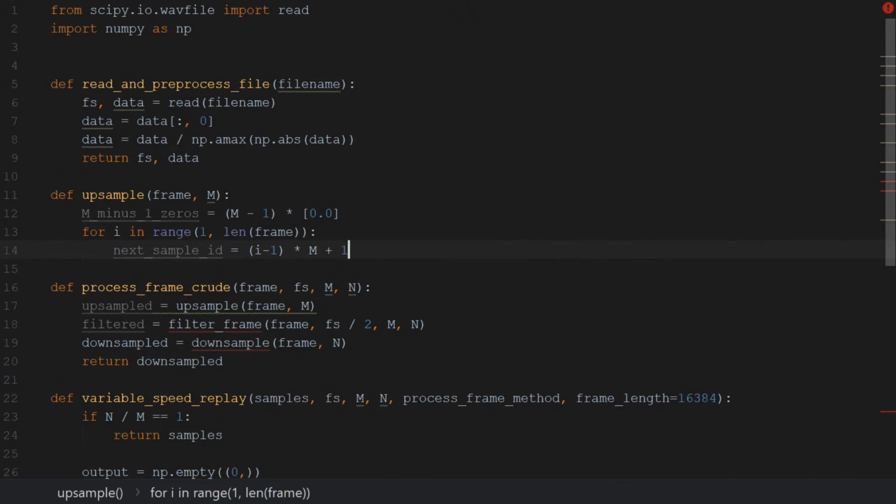So after I-1 processed samples, we have to skip all the frames that we created. For instance, for the first sample, the I-1 is going to be 0 because I is going to be equal to 1. So the next sample ID will be just 1, and it's perfect because we want to insert m-1 samples before the first sample, which is after the 0 sample.